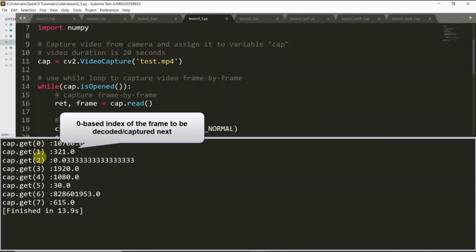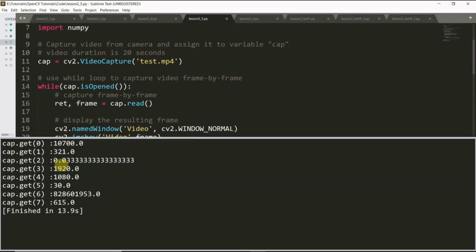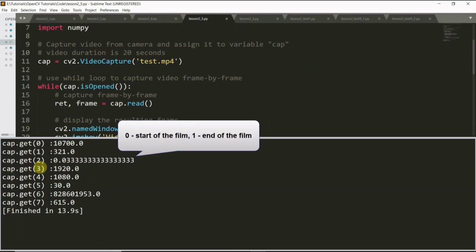Second, cap.get of 1. This property identifier gives the 0-based index of the frame to be decoded or captured. Next, cap.get of 2. It gives the relative position of the video file. If there is 0, it plays from the beginning of the video.